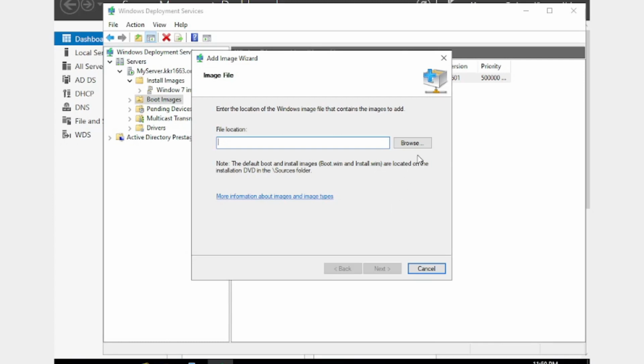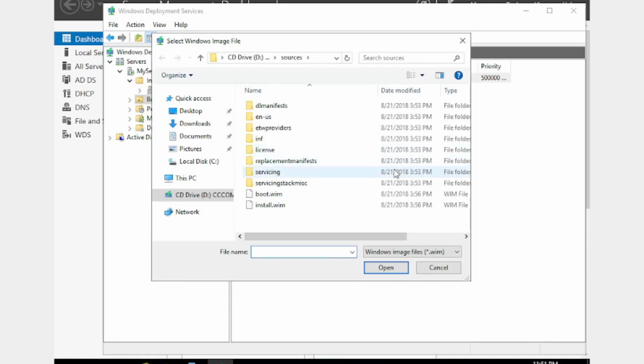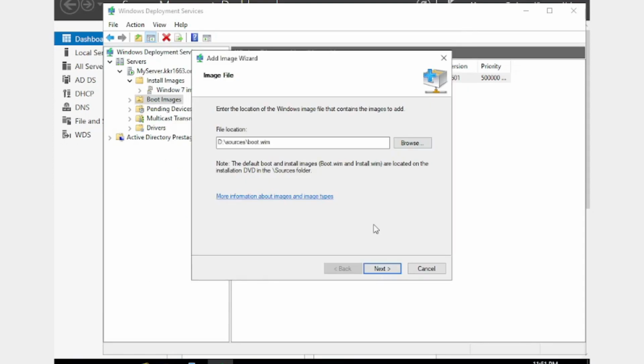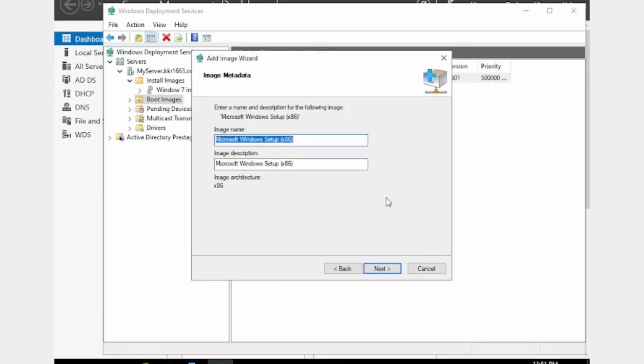So here the boot image file would be located in the same sources folder where I found the install image. So I'm gonna go back there now, and it is right here. You want to make sure and select boot.wim. That is the boot image file. Click open, hit next. I'm gonna give it a meaningful name, so I would name it Windows 7 boot image. Hit next.